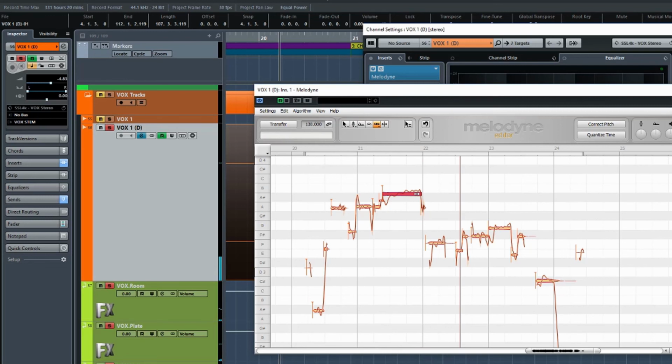But if we hold down the Alt key, we then can move freely as we choose.